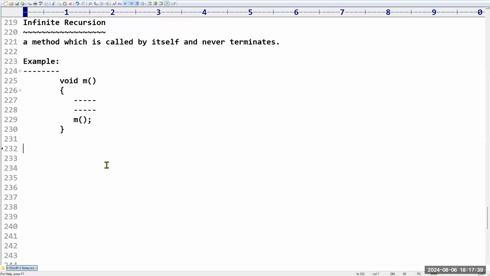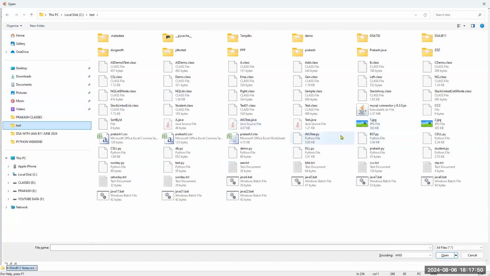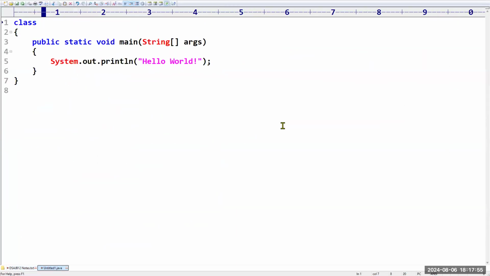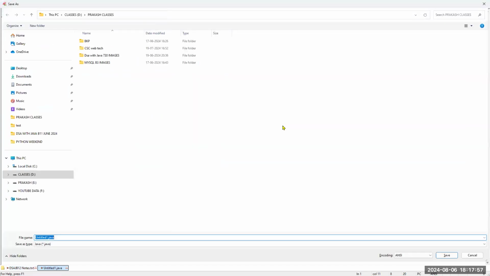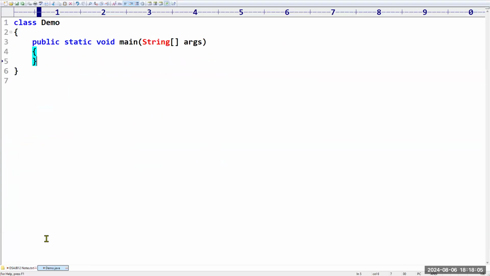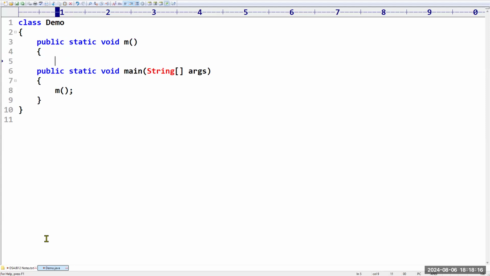Infinite recursion. Okay, if you want, I think yesterday we had one example. Just have a look once. Yesterday, we discussed one example like this. It is the previous batch class, and I don't want to delete that. Let me take it as a demo. So I'm going to save this file with the file name demo.java. I'm going to call a method m. What is that method going to do? Public static void m. It is not going to print anything.